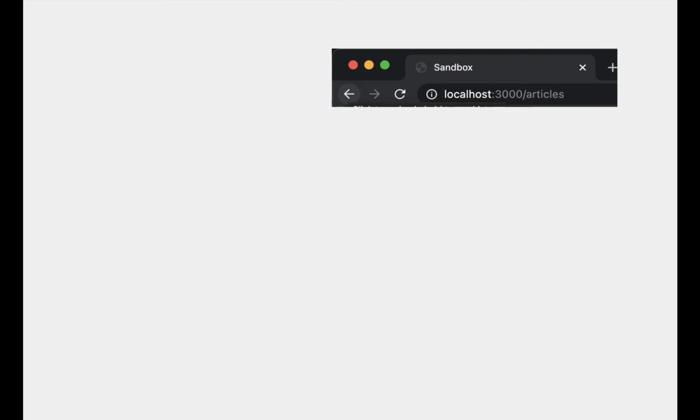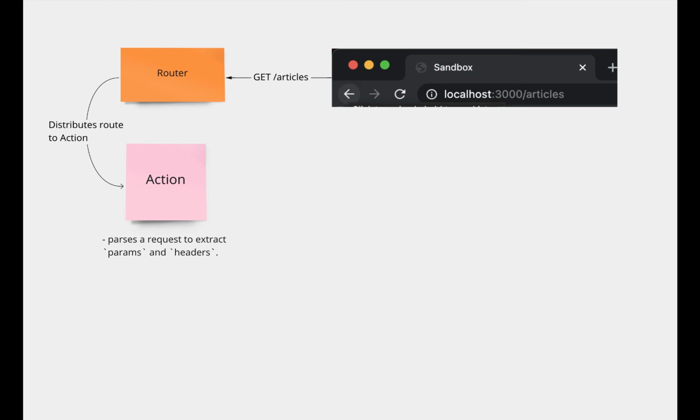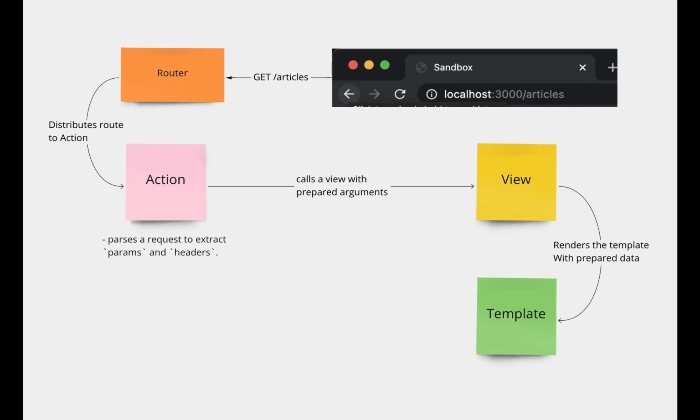The whole request flow starts from the router. Then it's distributed to a proper action, which parses the request to extract the params and headers. The action then calls the proper view object with prepared arguments. The view, based on the given arguments, prepares data for the template to render and then renders the proper template with certain local variables exposed. The template, however, only specifies what the structure of the rendered document looks like. Then it's rendered by a view.